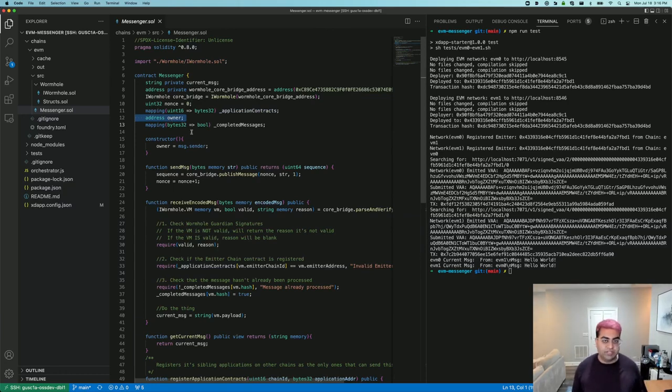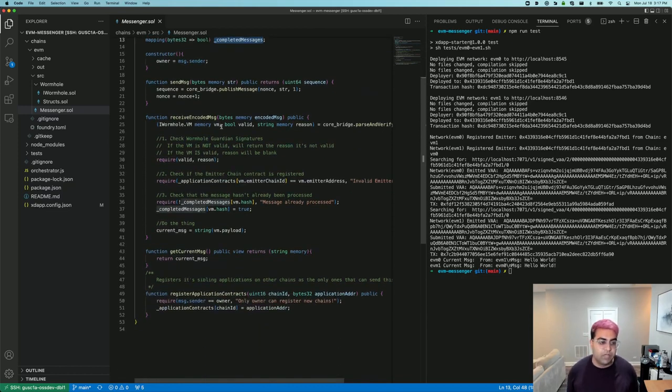Address owner, this is very standard. This is just, who's the owner of this contract. And then the next is bytes32 bool mapping completed messages. We take the hash of each message and then we mark it as true if we've processed it, so we don't double process any messages.